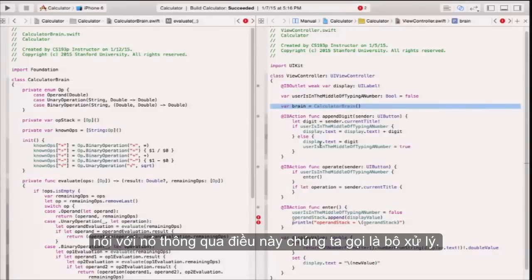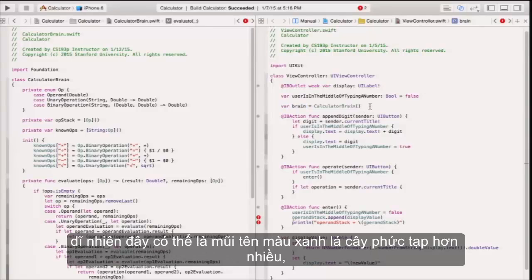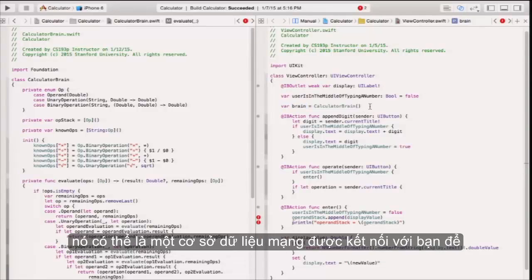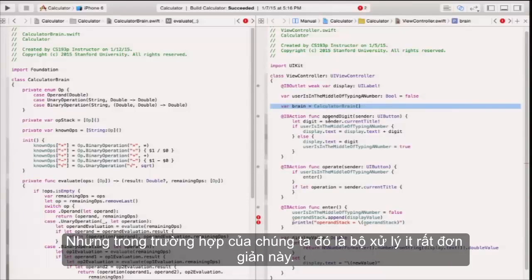This is how the controller talks to it through this thing we call brain. Okay, you can call it anything you want. And of course, this might be a much more complicated green arrow. It might be a network database that it's connecting to get the data. But in our case, it's this very simple little brain.